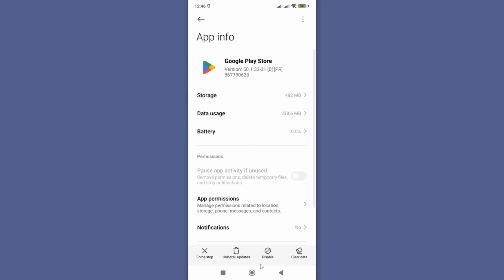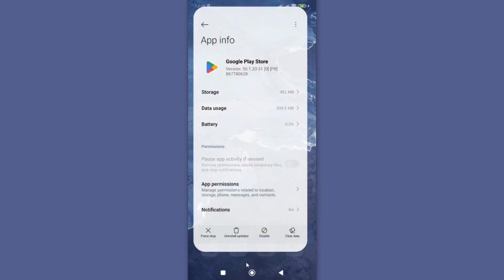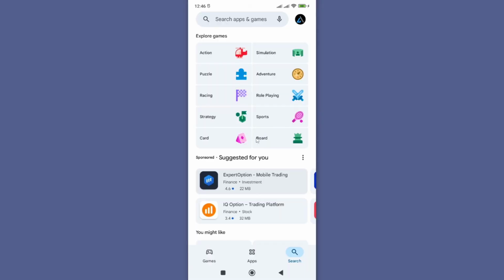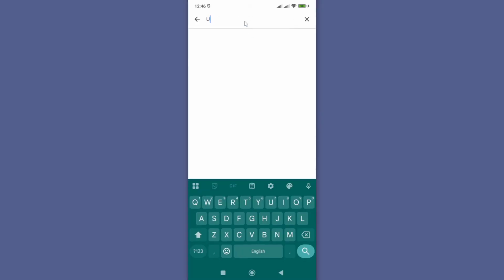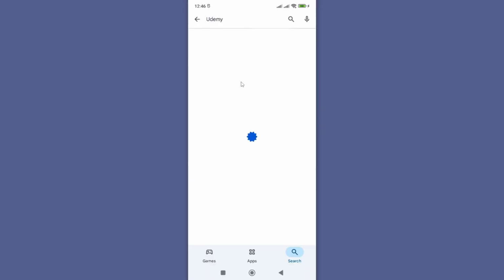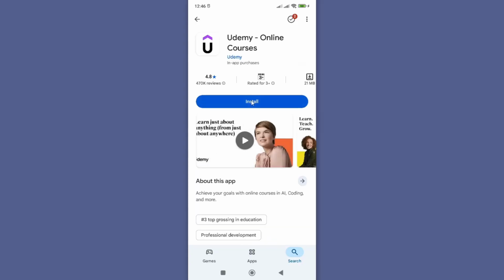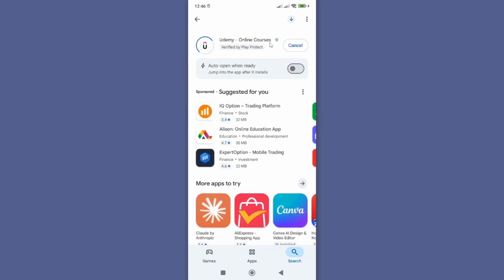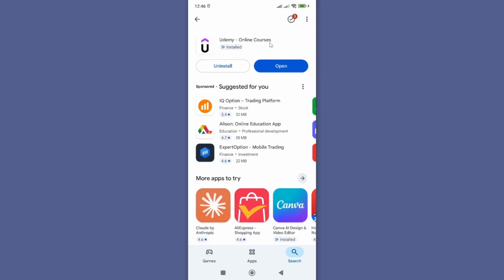At this point, go ahead and restart your smartphone. And once you have restarted it, now open your Play Store, search for Udemy. So I'll search for Udemy and now I'll tap on it and proceed and install to see if this will be downloaded. And as you can see now, the download is here and now the app is being installed. So that's how you can fix can't install Udemy app from Google Play Store.